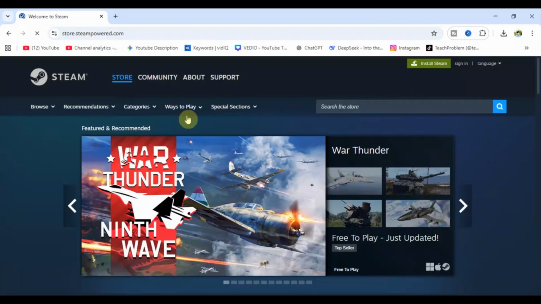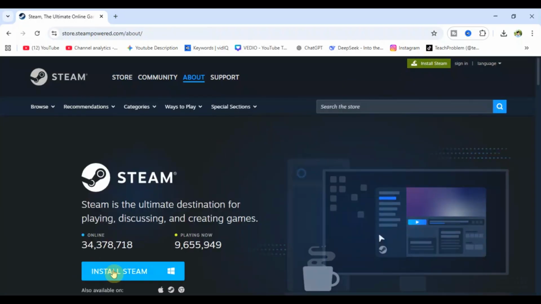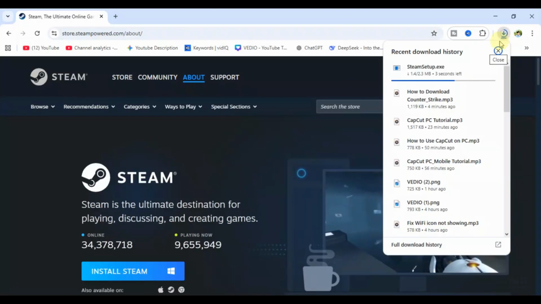Once the website opens, click on Install Steam at the top right corner. Then click Install Steam again to start the download. Wait for the download to complete.